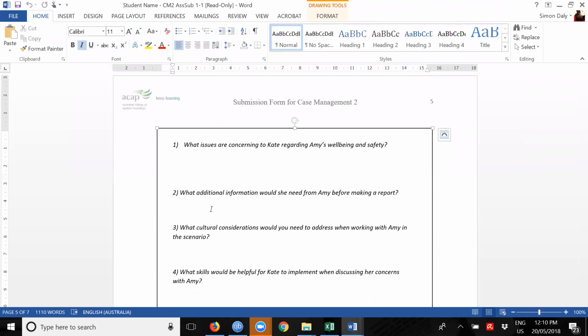And what is Amy interested in? Because you want to try and build some rapport with Amy. So let's talk about what she's interested in. You don't necessarily need that information before making a report. By the way, the answer to that is we don't need any information whatsoever to make a report. So you can actually answer that with no information required. But there's other information you could get if you're a responsible worker.